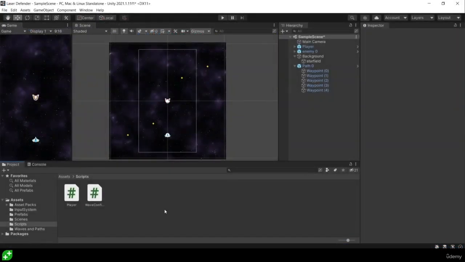And to stop this lecture from getting too long, we're actually going to stop things there for now, and we're going to write the pathfinding script in the next lecture. So well done for getting our wave config scriptable objects started, and I'll see you in the next lecture where we implement our enemy movement. So I'll see you there.